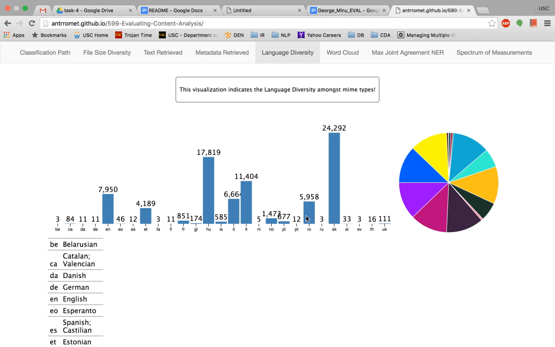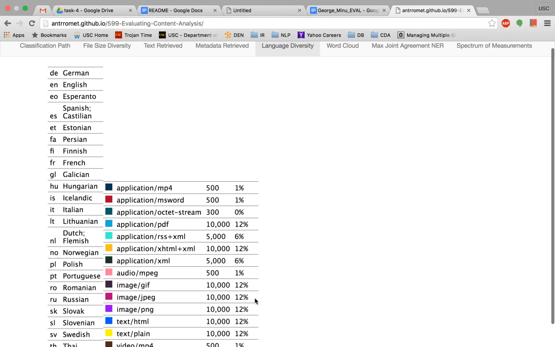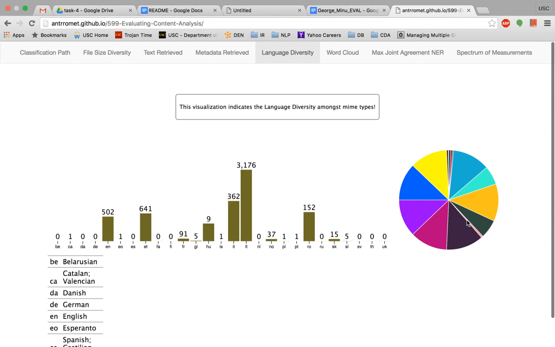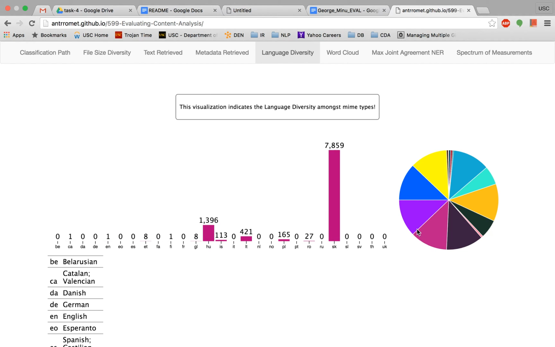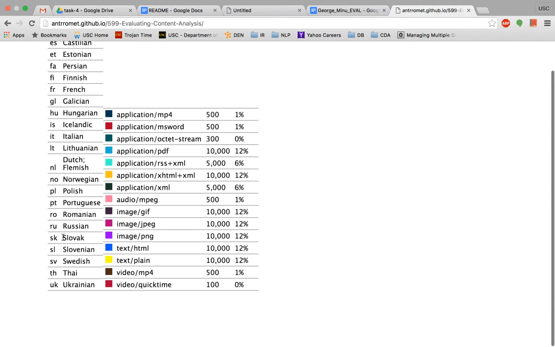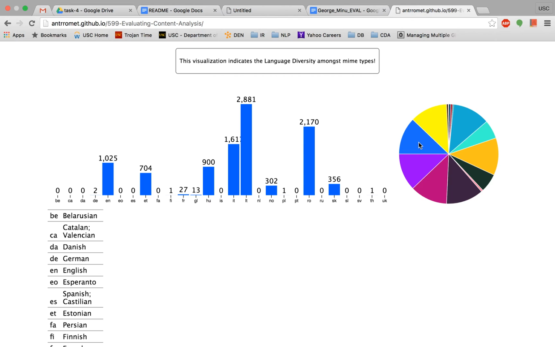This visualization indicates the language diversity amongst MIME types. The pie chart on the right gives a breakdown of file types. To see how well our language detection performed, we looked at the number of languages identified in our visualization, which totaled 28 languages. For example, if you hover over the text/HTML slice, you will see that most of the files belong to the English, Italian, and Romanian languages.